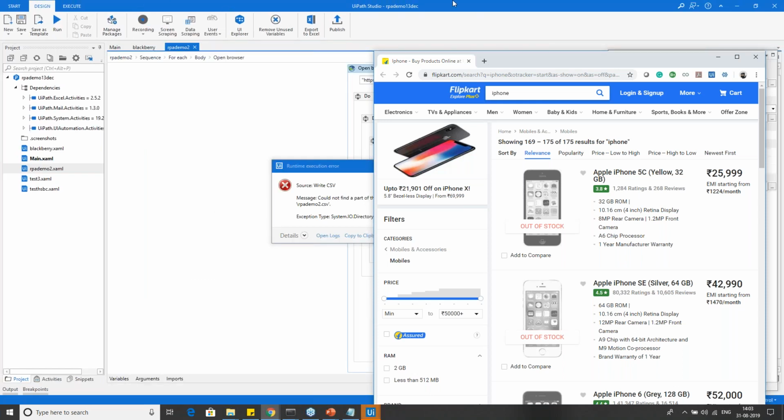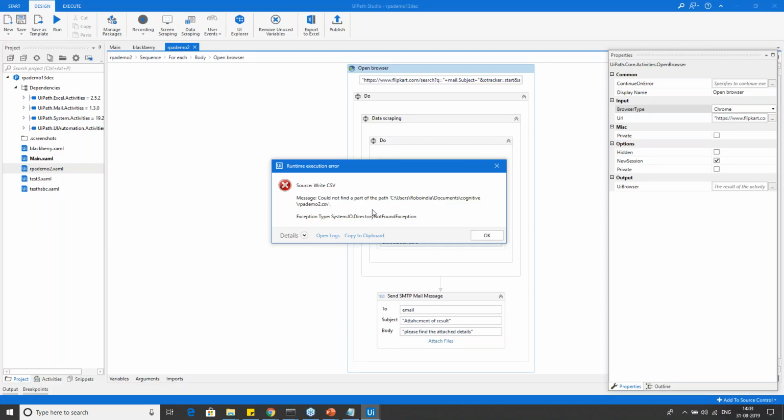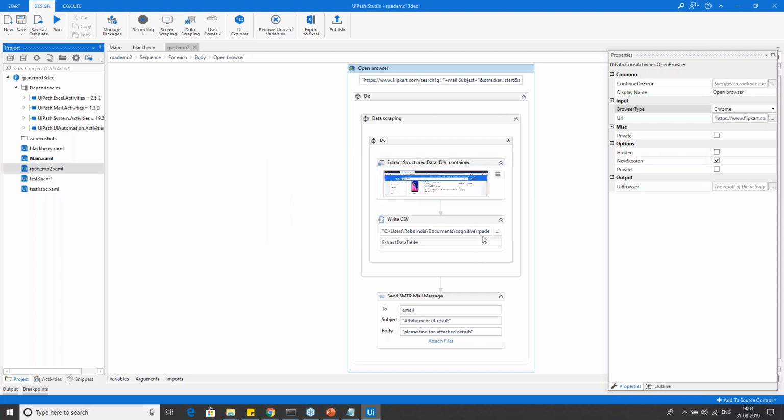So it has got an error somewhere. Let me check where that is. Could not find a path, see user, okay. It couldn't find the path where it could save that out. So I need to check with this again.